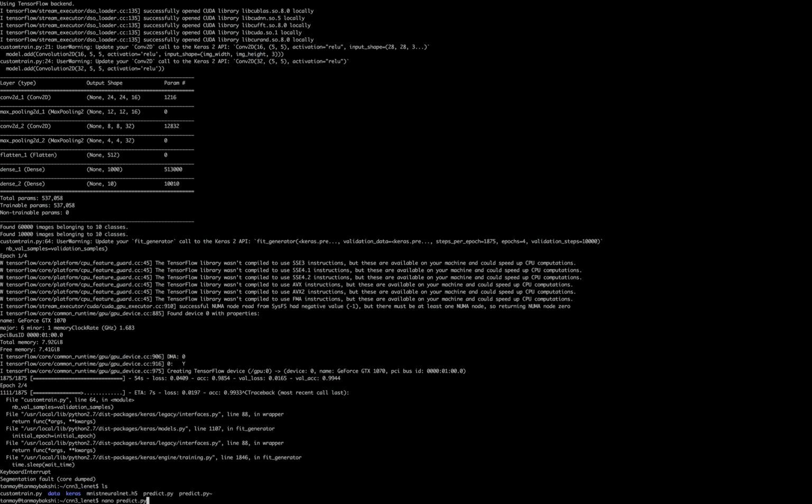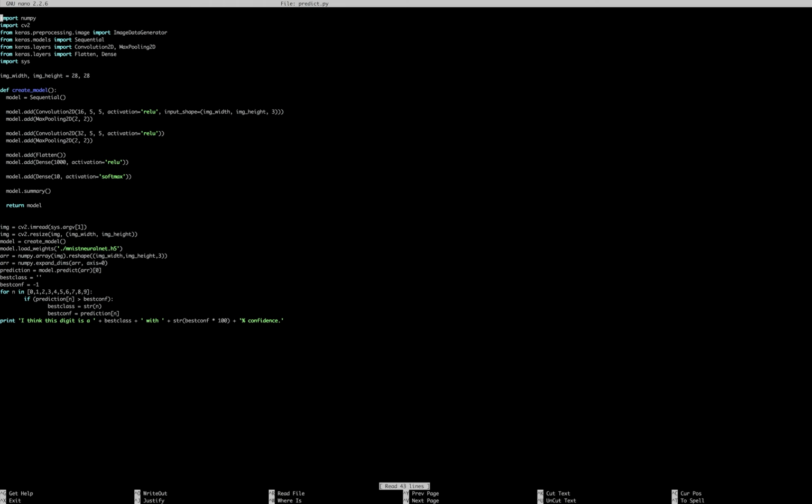The way we're going to be doing this is through another file called predict.py. Inside of predict.py, we are importing NumPy, we are importing OpenCV2, we're importing all of the same Keras modules that you were just seeing, and of course we're importing the sys or system module. I'll tell you why in just a moment. Then we are setting the image width and height to 28 and 28 once more, just as we do for all of our MNIST data, because MNIST images are always 28 by 28 pixels wide and high.